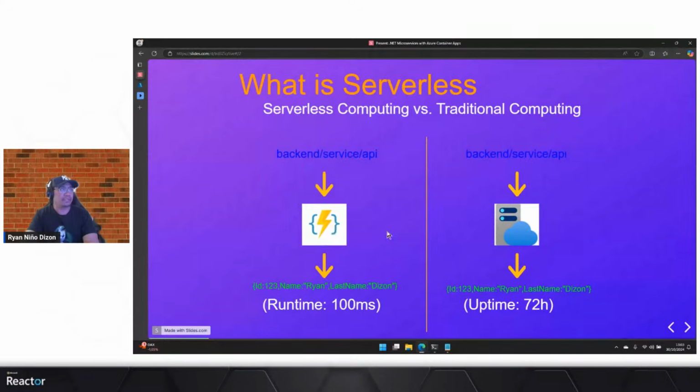If I compare this to traditional computing, I will be charged for this backend service API regardless of whether it is really being used or executed, as long as the server, or in this example, the app service, is running. I will be charged for the uptime, 72 hours for this one. So it's really cost efficient if we check this comparison. But of course, this will depend on the requirements that you have in your real project.